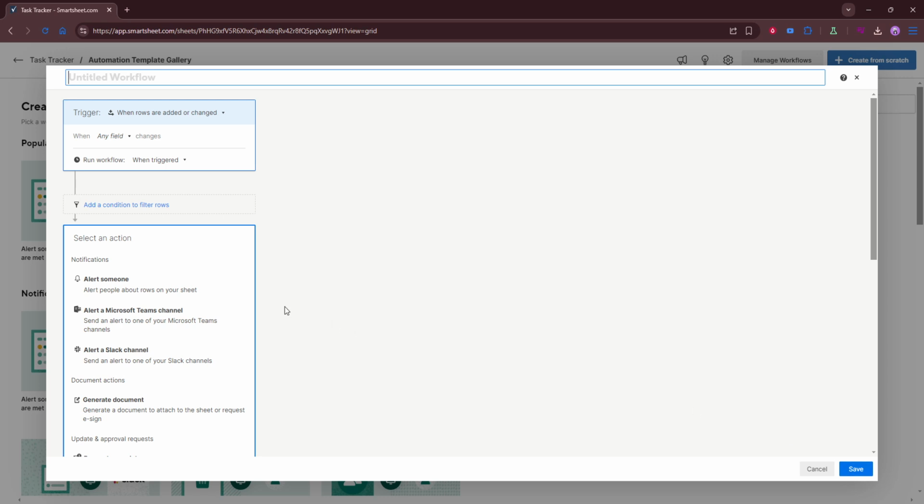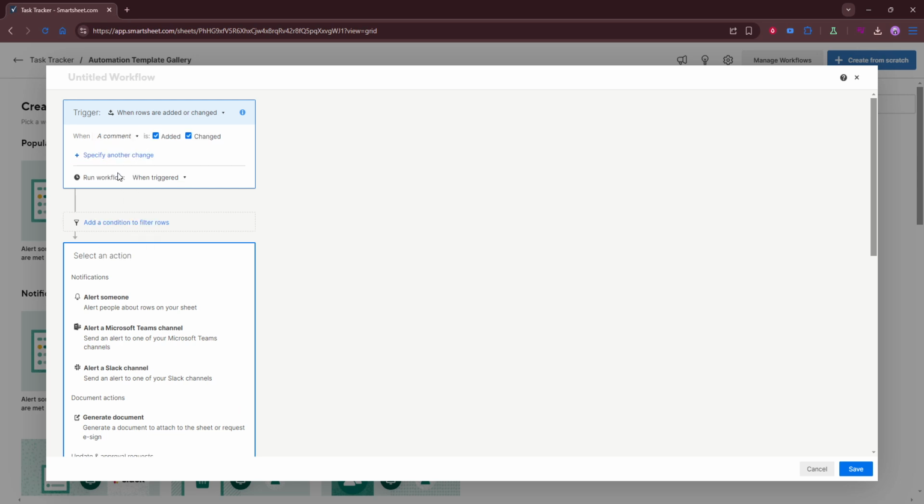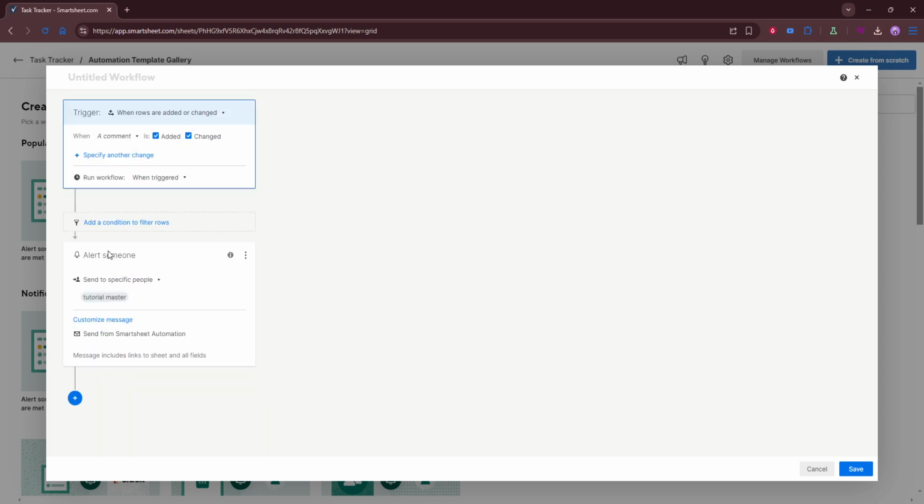After selecting the trigger, choose who should receive the alert. Depending on your setup, this could be specific people, contacts listed in the sheet, or other relevant recipients. It's a good idea to double check this part so the notifications go to the right audience and avoid unnecessary messages.